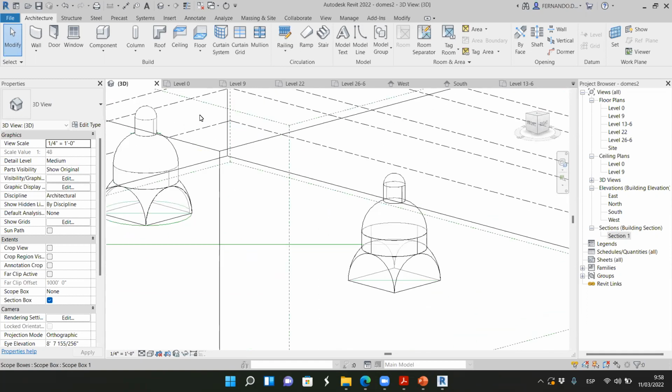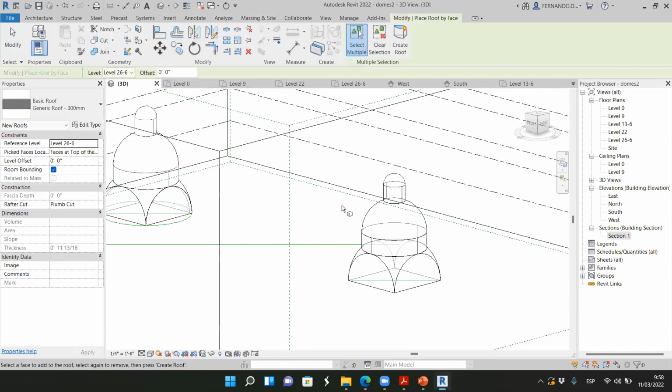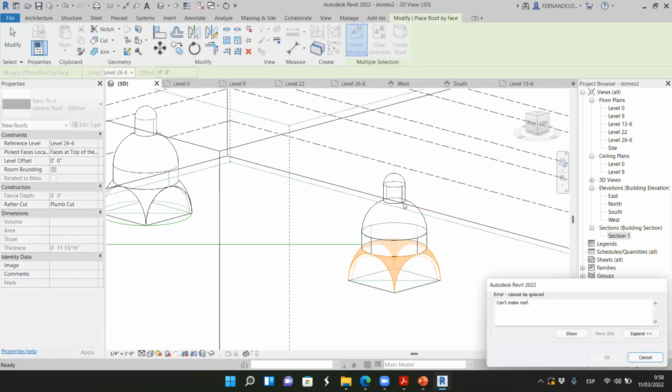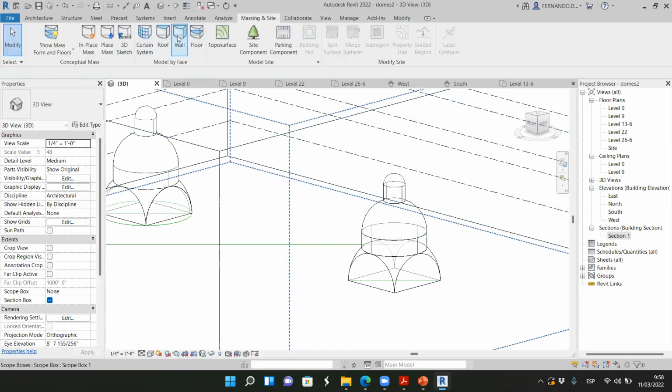By the way, it doesn't work. Remember that we apply massing inside. It doesn't work with roofs. So if we select this and we create a roof, it doesn't work. It's a dome, but for some reason, you can't do it with a roof, you have to use walls.